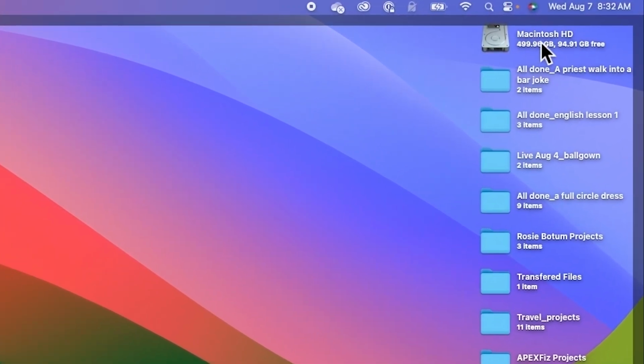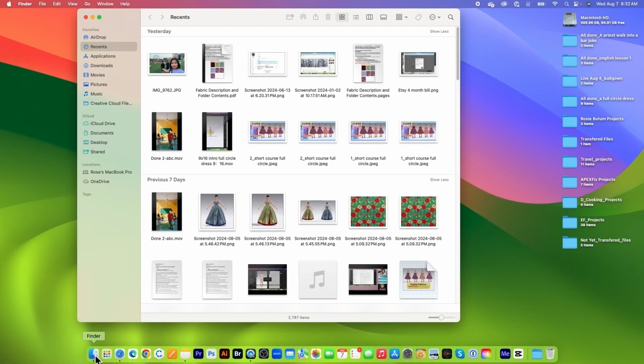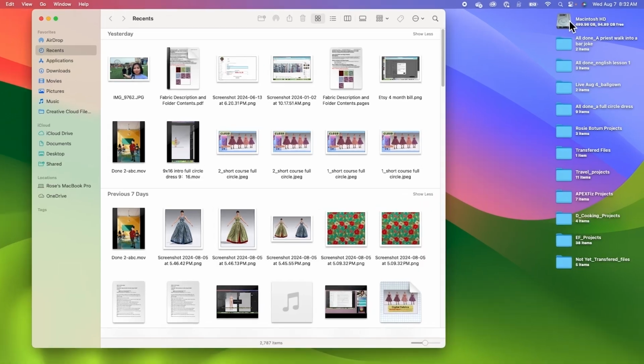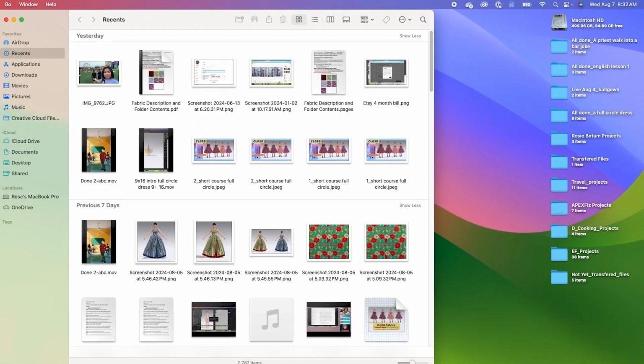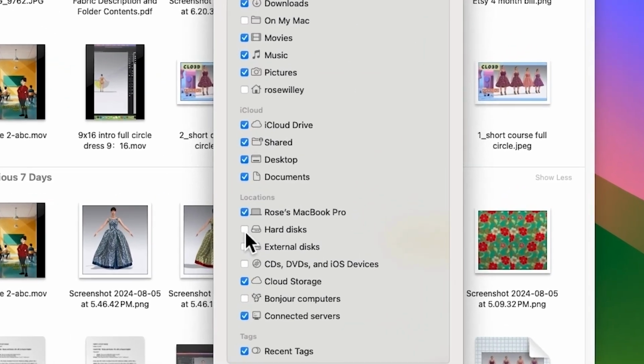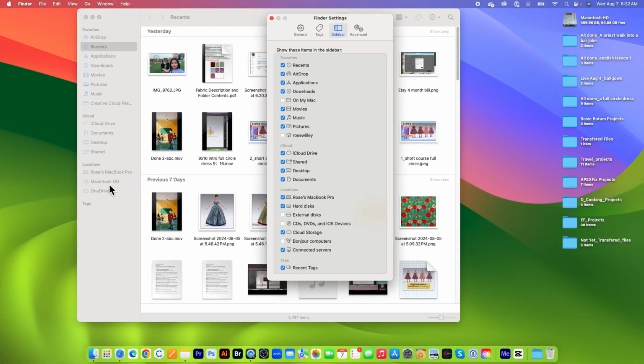And then be sure you find the Macintosh HD hard drive on your desktop or in Finder. Let me go to Finder here to open. So right here, if I don't see the Macintosh HD hard drive on this desktop here, you want to go to Finder and then go to Settings. And come over here, you want to turn on this hard disk, okay? And as you can see right here, now the Macintosh HD hard drive is here. So I'm going to click on this X here to turn it off.